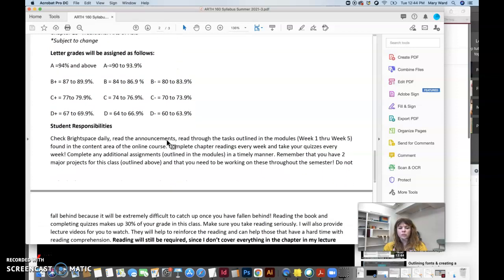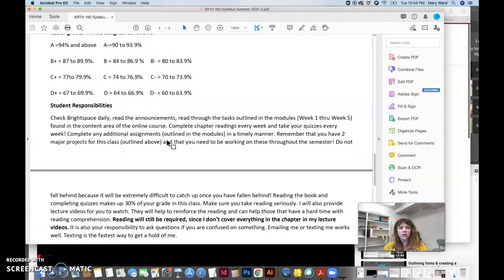The letter grades are based on kind of a basic grade scale. You can view it here. Just remember, some people don't know this, especially if you're a freshman, and I might have some freshmen taking this course. D's are not passing grades in college, so definitely keep your grade above a 69.9% in this course if you want to pass the course.